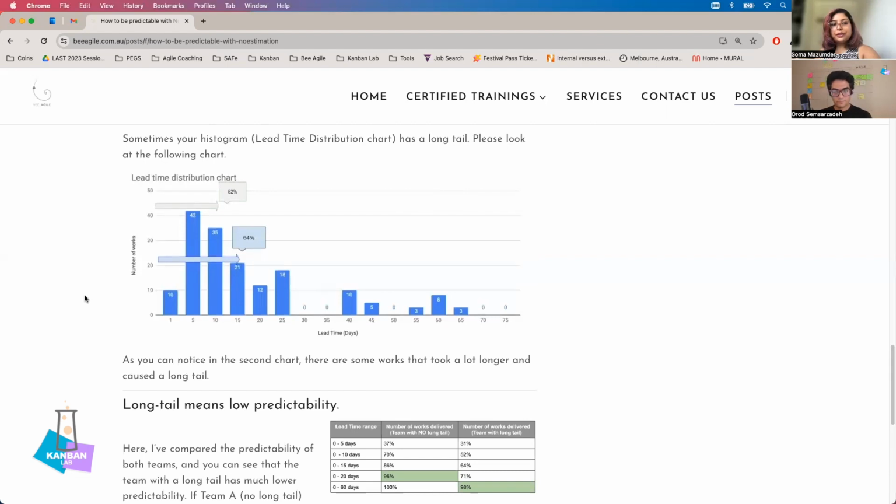So for example, you know for sure that 64% of the work is getting completed within 15 days. However, when you look at when the 100% of the work is getting completed, you can see that it's actually going too far. It could be 60, 65 days, 70 days. So there is no certainty, there's no predictability, which also tells us that the agility in this team is low.